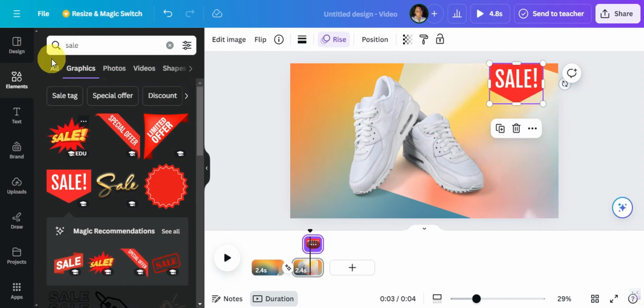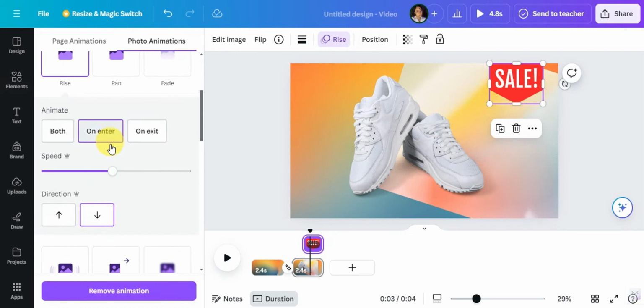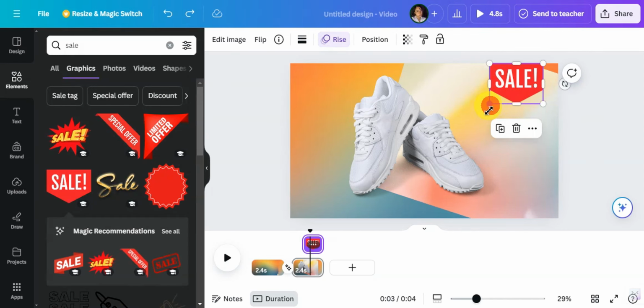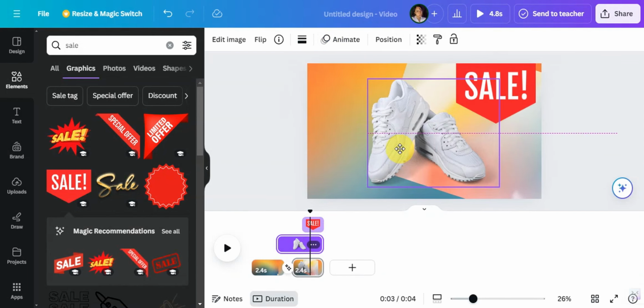And then we could also edit the duration for this one. Simply click onto the animate again, and then click onto the speed or hover onto the speed to make this one longer. Now adjust it again as per your liking. So let's just make this one bigger and let's move this one here onto its middle part, just like that.